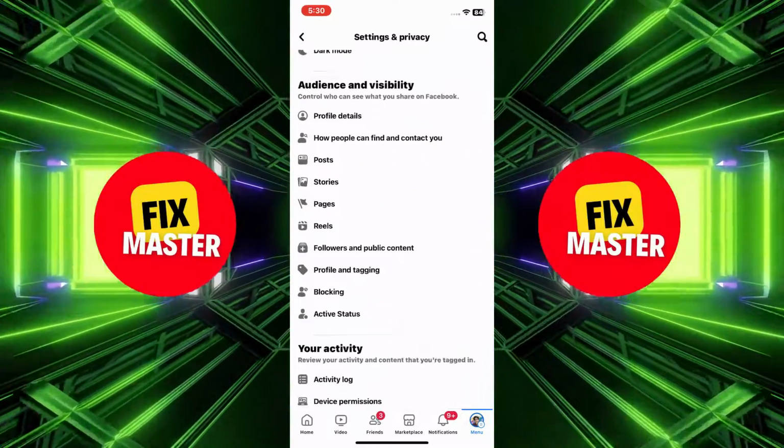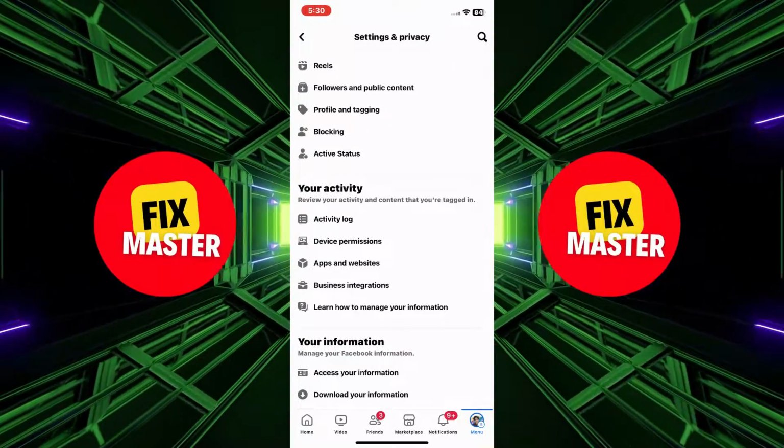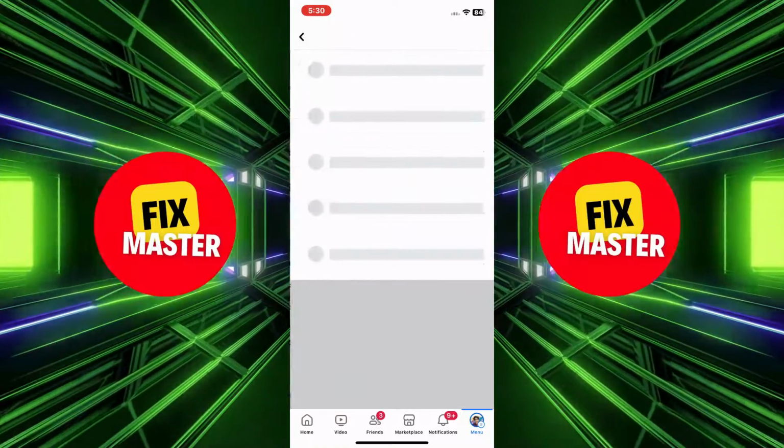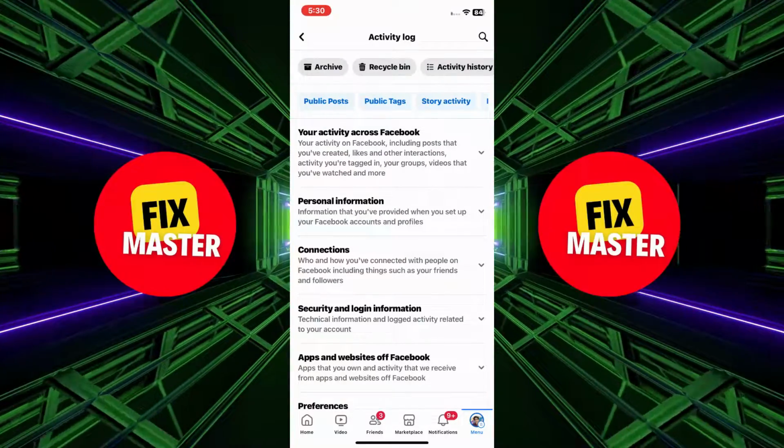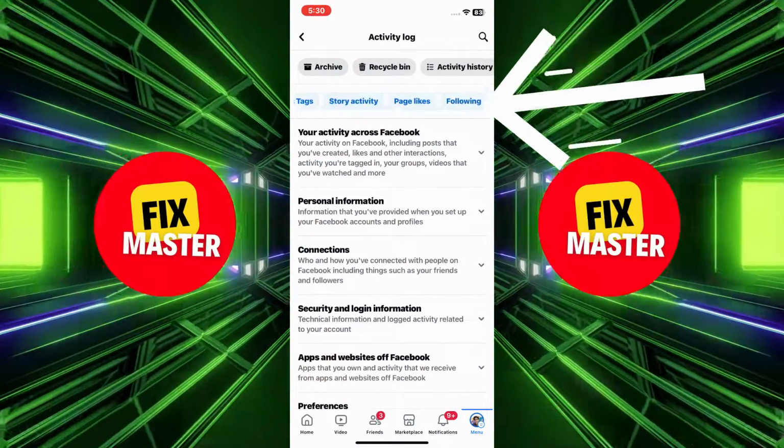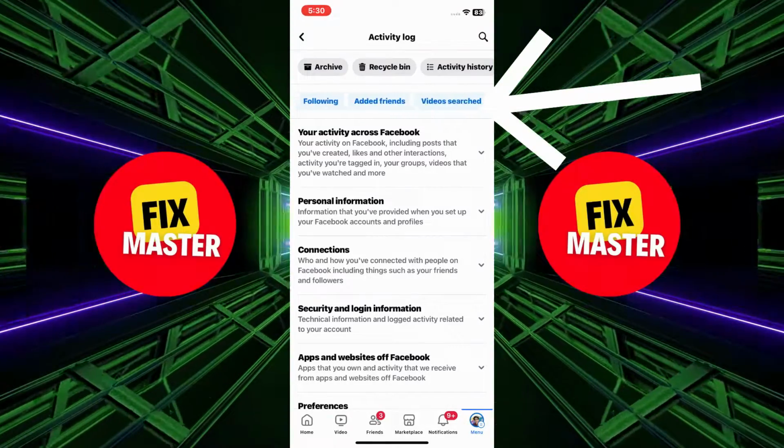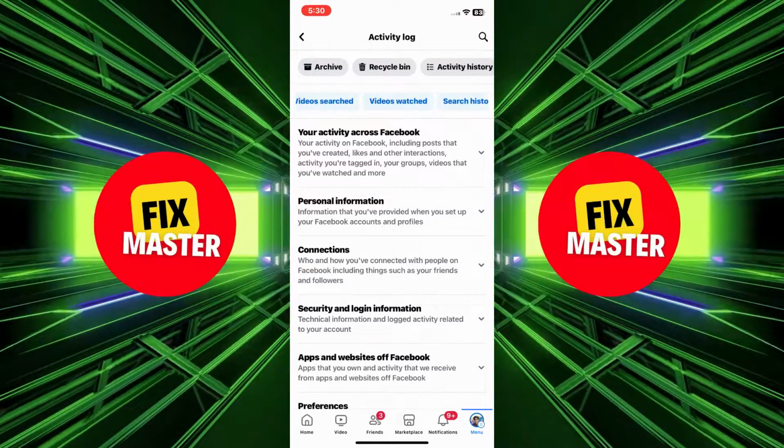Scroll down in your settings, and in the Your Activity section, you will find Activity Log. Tap on this option. In your Activity Log, you'll see various categories. From there, swipe left to find Videos Watched section.